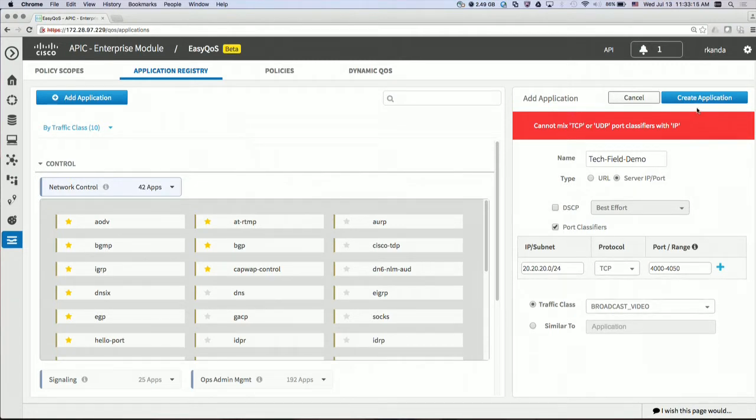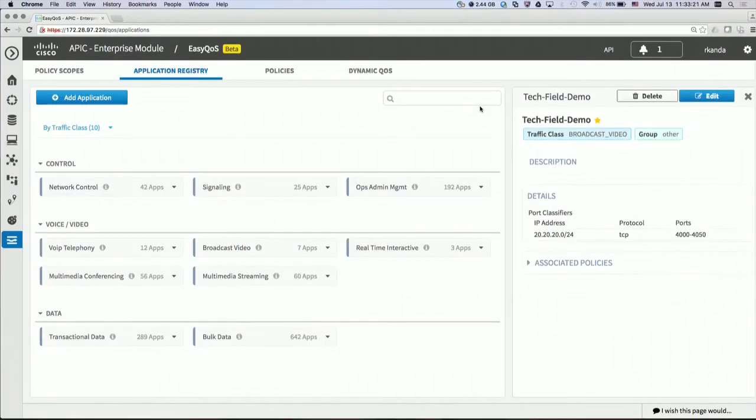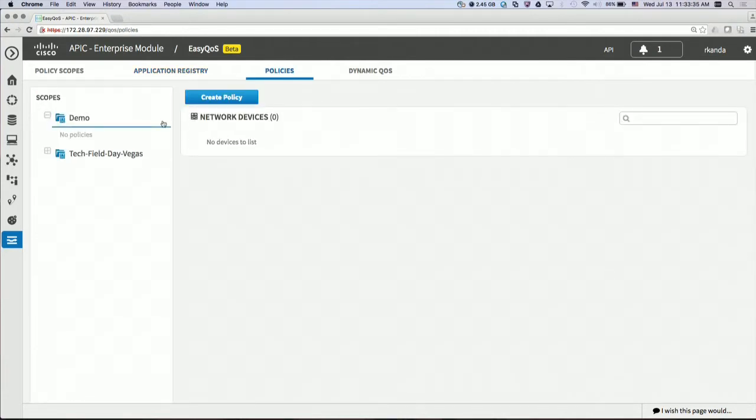OK, so create application. This port's for you, so we're simply going to override it. The application has been added, right? So let's assume I'm done with defining my custom applications, and my favorite applications. The next step is defining my policies, right?